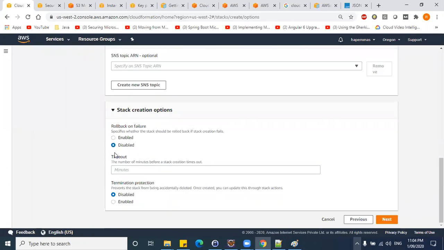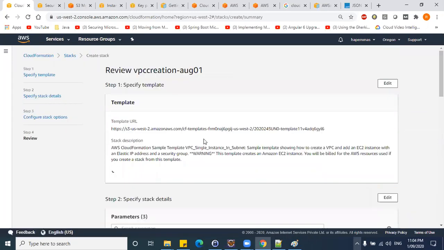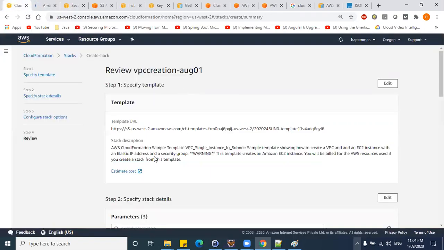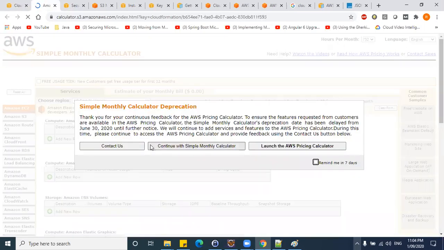Stack options, rollback disabled. So you can also estimate your cost. Say for example, for this VPC, for all the CloudFormation templates, right? You can see how much cost it will charge you. And the calculator, they have given the API directly to the calculator. Let's see if it is giving.